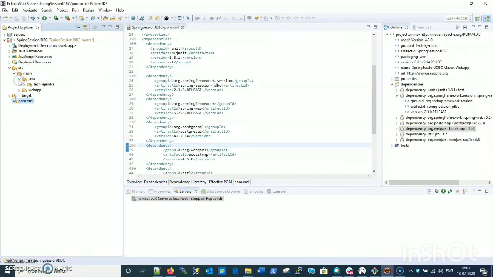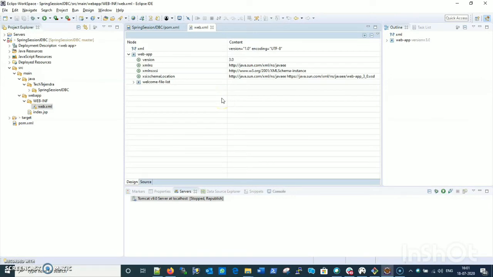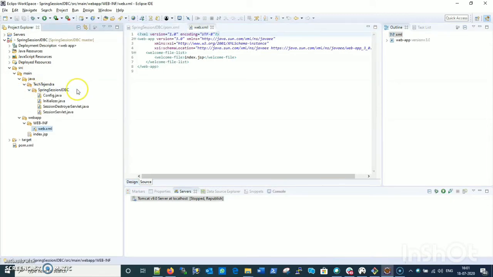Main. So here are our index.jsp and web.xml. There is nothing in web.xml. We can define beans inside XML as well, but we are not using XML for defining beans. We will connect it directly with Java code here.